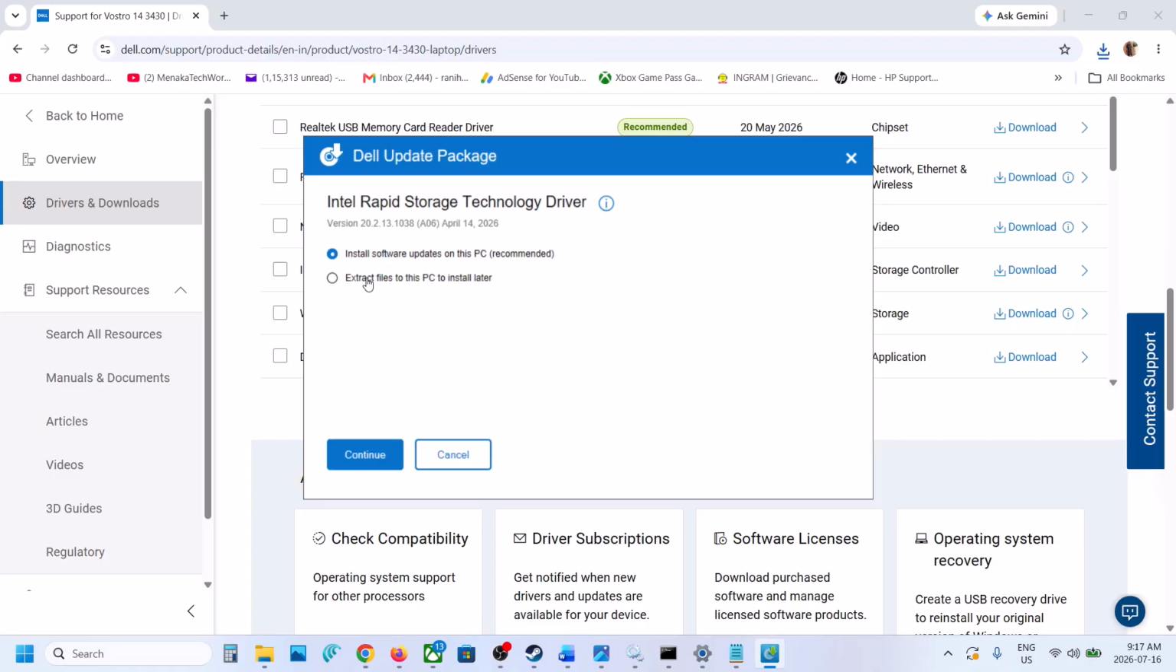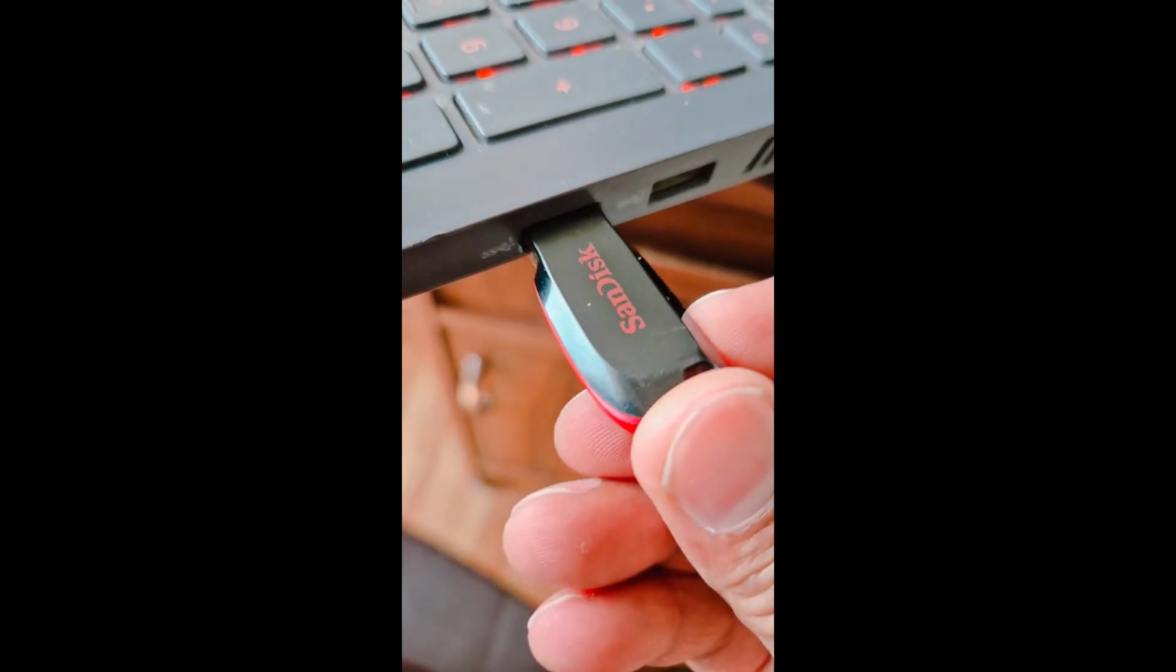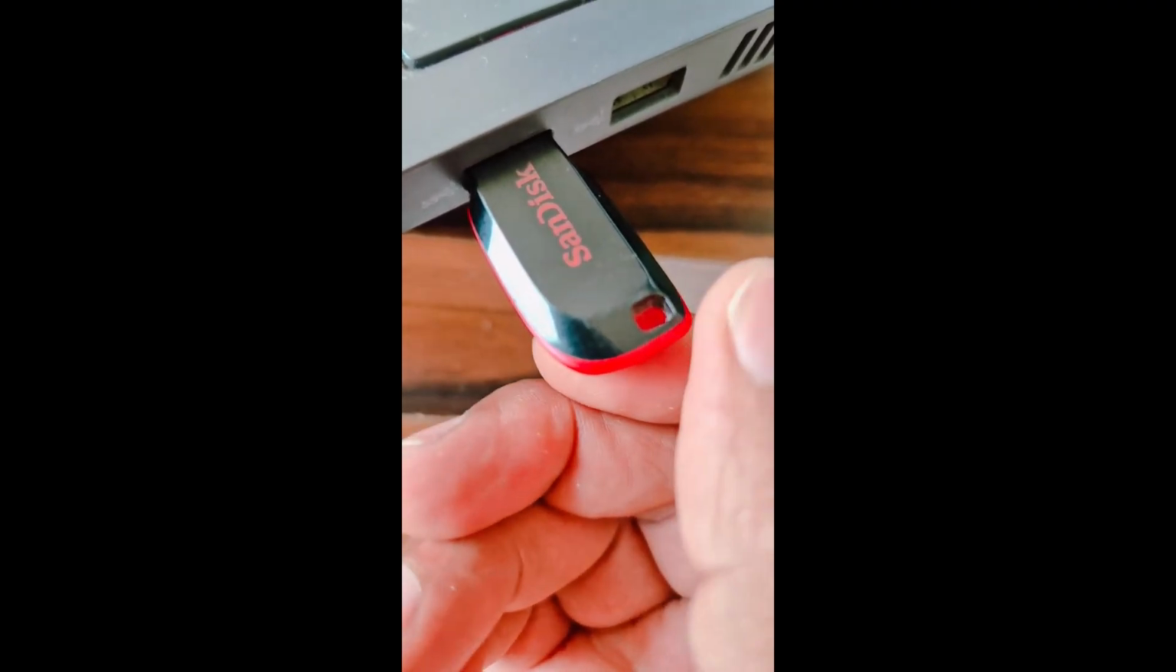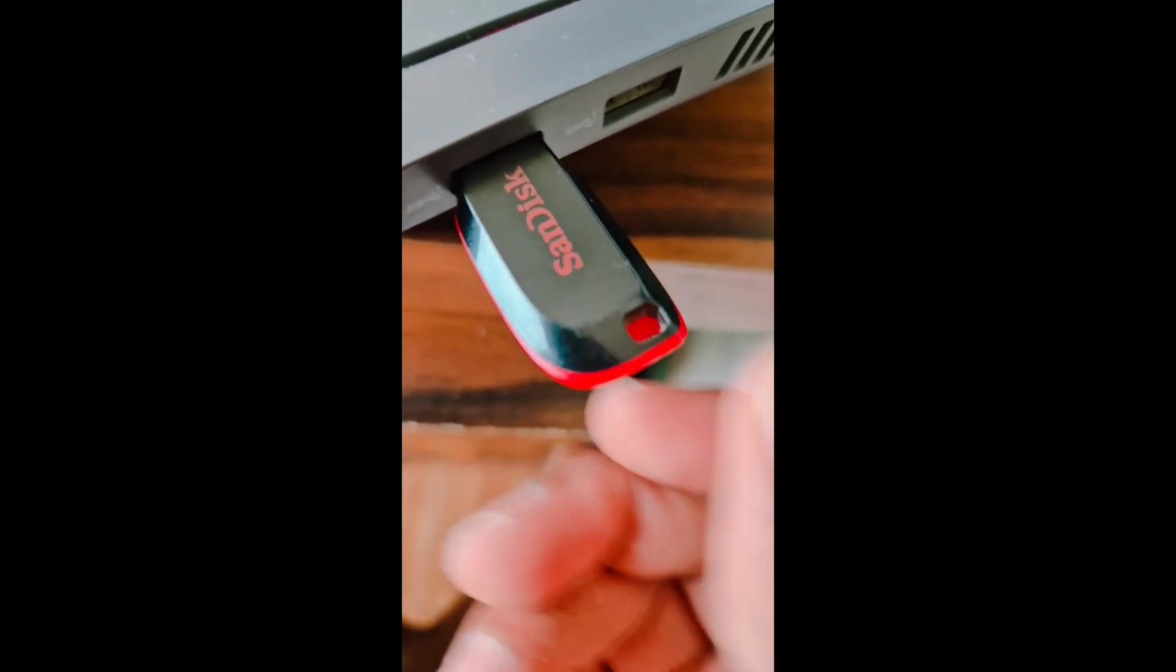exe file, and then you have to select the option which says extract files to this PC to install later. Do not install, select the option extract over here. Now once you select extract, you have to connect the USB flash drive, the bootable flash drive which has the Windows. So I will just connect the flash drive right now to my computer. So this is my bootable USB flash drive. You can connect to the computer. Connect this to another computer which has the internet access.